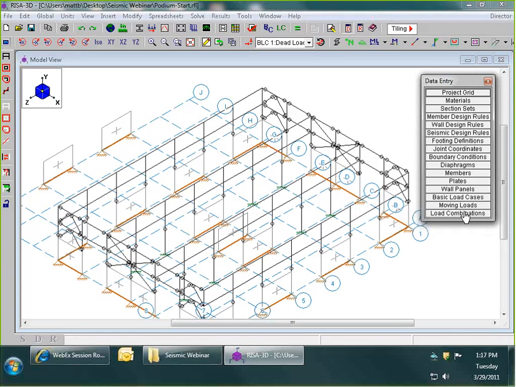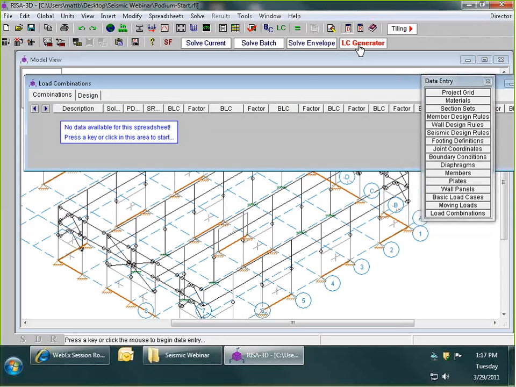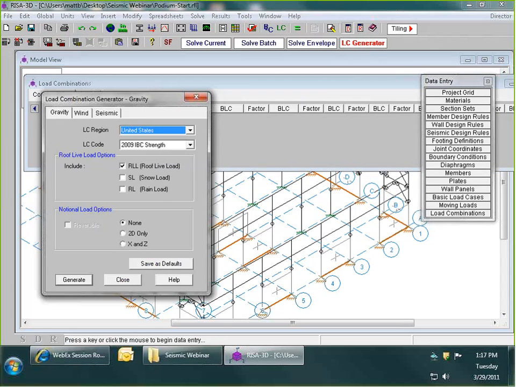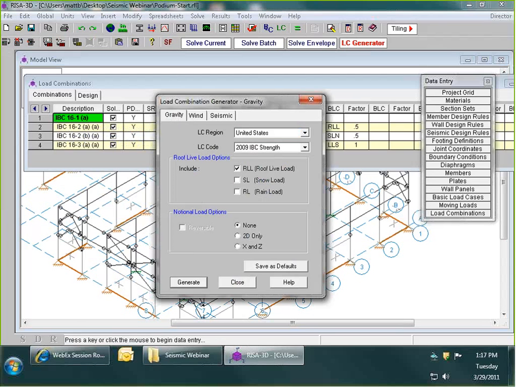Now, I'm going to go ahead and fire up the load combination spreadsheet, and we're going to create some load combinations for this structure. So for that, in the load combination spreadsheet, we'll pull up the load combination generator. You'll see that in the new version, we have the 2009 IBC compliance in here. So we have all sorts of new 2009 IBC provisions built in. And so I'm going to choose to generate roof live load combinations for gravity. You'll see I'm under the gravity tab.